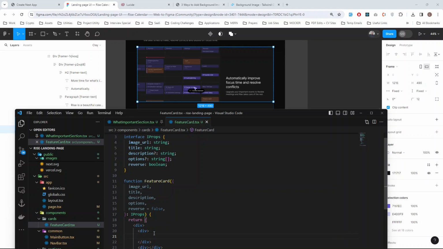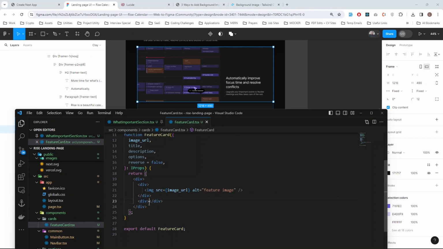Okay, so this is going to be the image. The source is actually the image we're passing in, right? And then the alt is going to be feature image. And then this is going to contain, for those that have a description, right? It's completely optional.